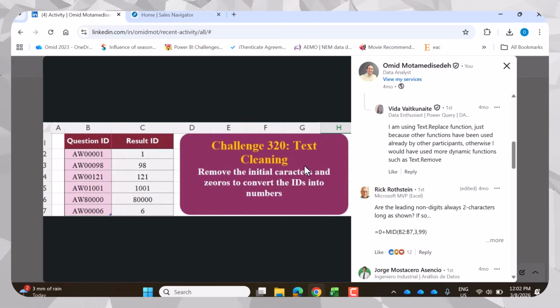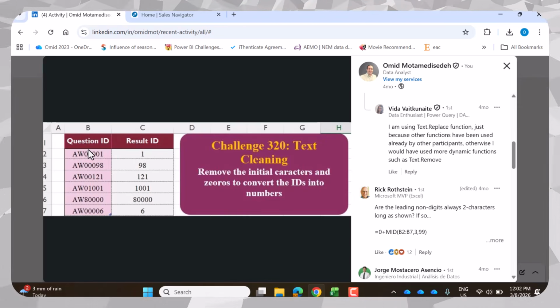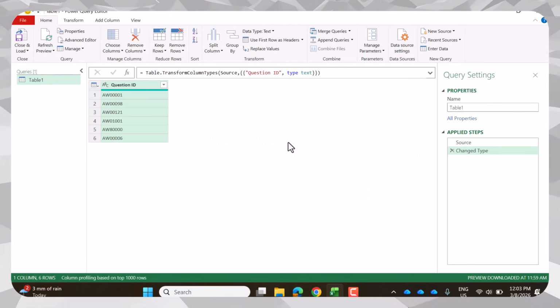In this challenge, we have a question ID that is provided by AW, then a number of 0s, and then the ID is provided at the end. We are going to remove AW and the 0s before the ID. It's really easy, but I'm going to address this challenge using two different scenarios. In the first scenario, all the question IDs start with AW.